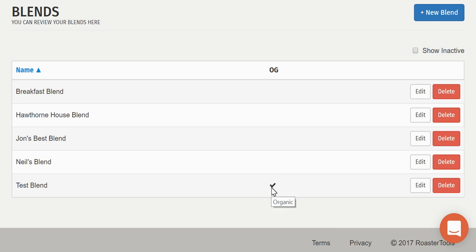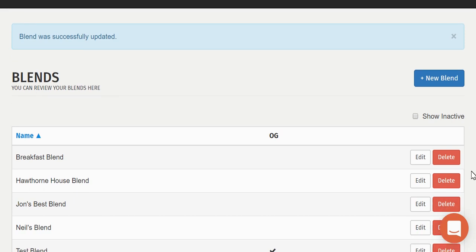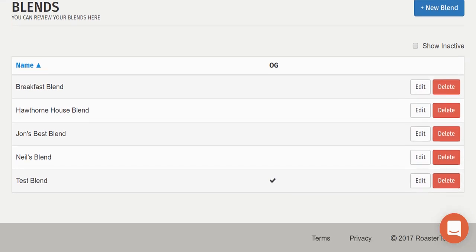Likewise, if you sub out a coffee that was organic for one that's not organic, this is going to go away. It's just a good indicator. If you have an organic blend and you are making substitutions, it's good to check this and make sure that you've maintained all of your organic coffees in there. So that is a really quick and brief overview of how to create a post-roast blend in RoasterTools.